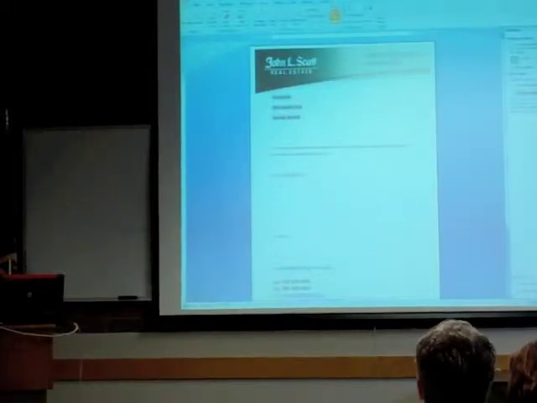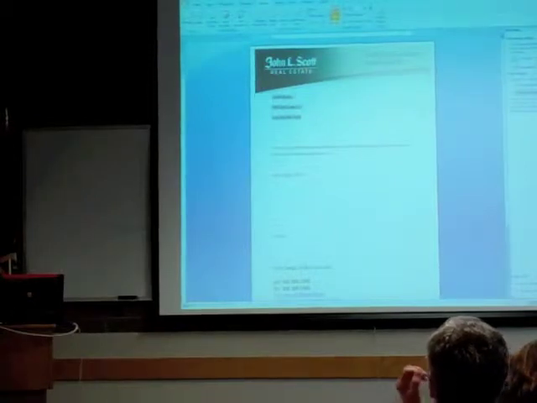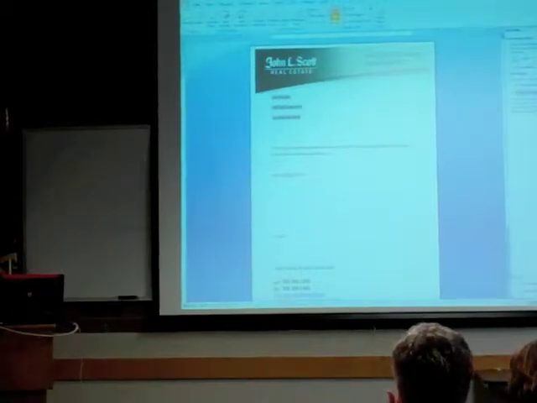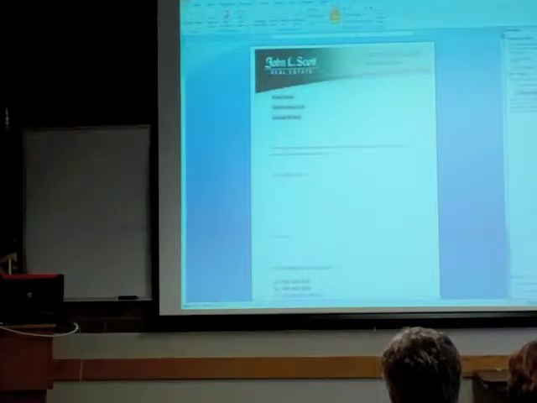So now you can go through and you can see this is recipient 1, 2. You can just step right through your letters. You can see how they're addressed. You can see if there's any errors before you spend 35 cents on a color copy.